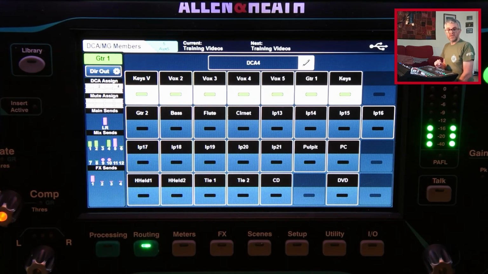But hopefully that gives you an idea of what you can do with DCAs and a quick look at how we can set them up. And as I said before, they get saved. So if you set one up and you want to keep it, we can save that as part of a scene, and you can use that another time.